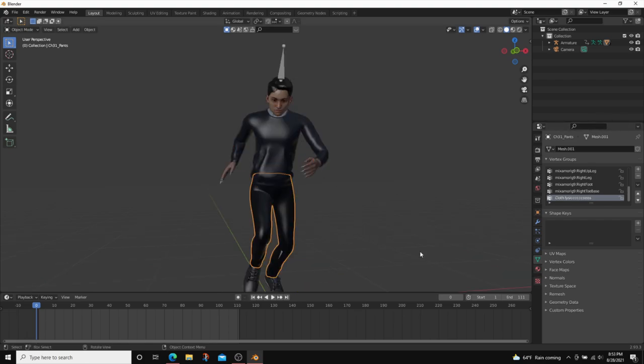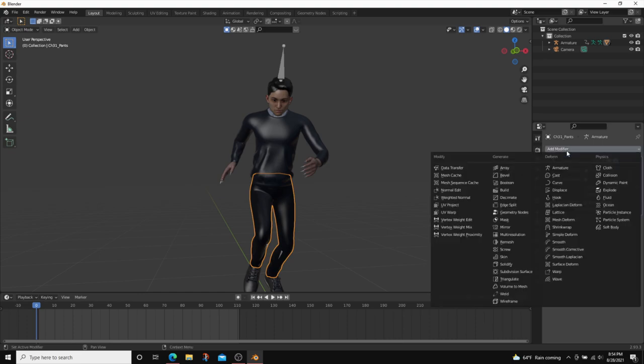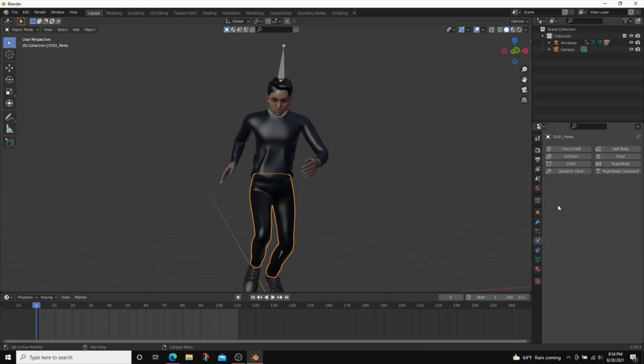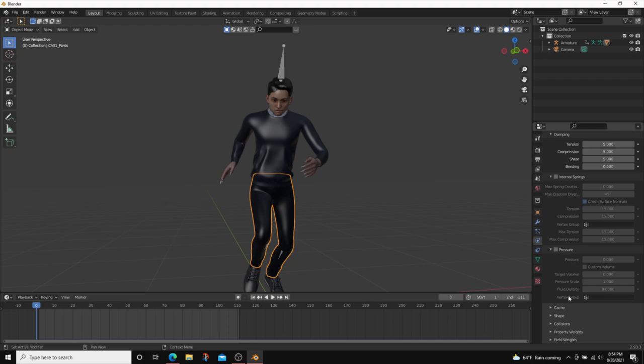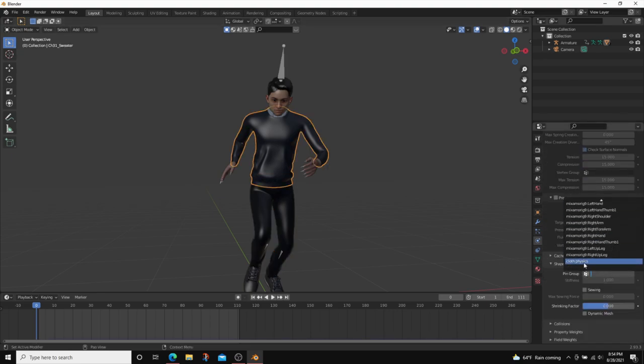Click on your clothing, and then go to the Modifiers tab, and add Subdivision Surface. One is alright. Then go to the Physics tab, and click on Cloth. Scroll down until you see Shape. And open it. Click on pin group and find your vertex group with the name you came up with. Repeat the process if needed.